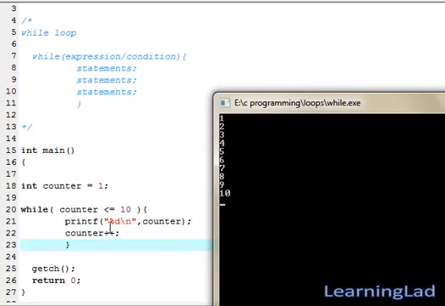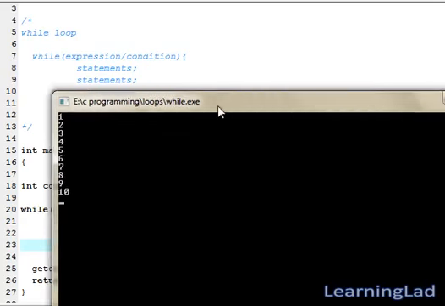Within this while loop we just incremented the counter value to make the while loop fail when the counter value becomes greater than 10. So this is it. This is about the while loop in C.